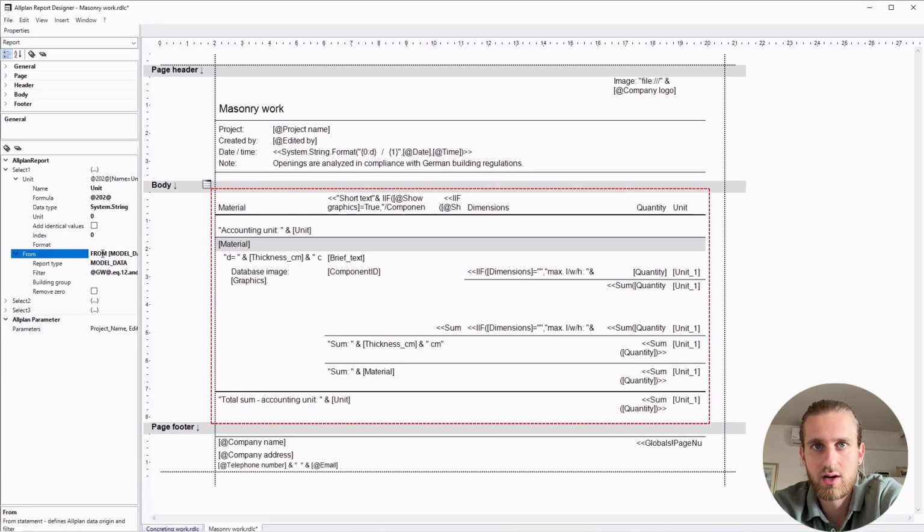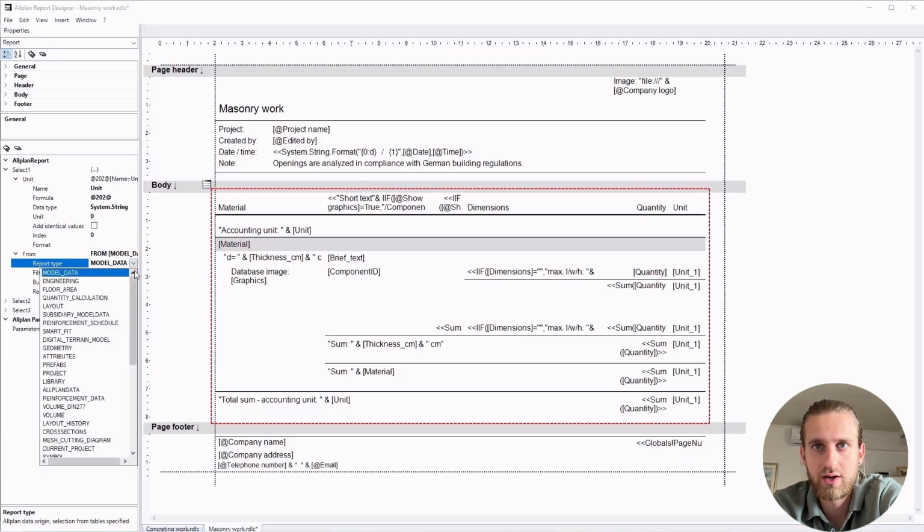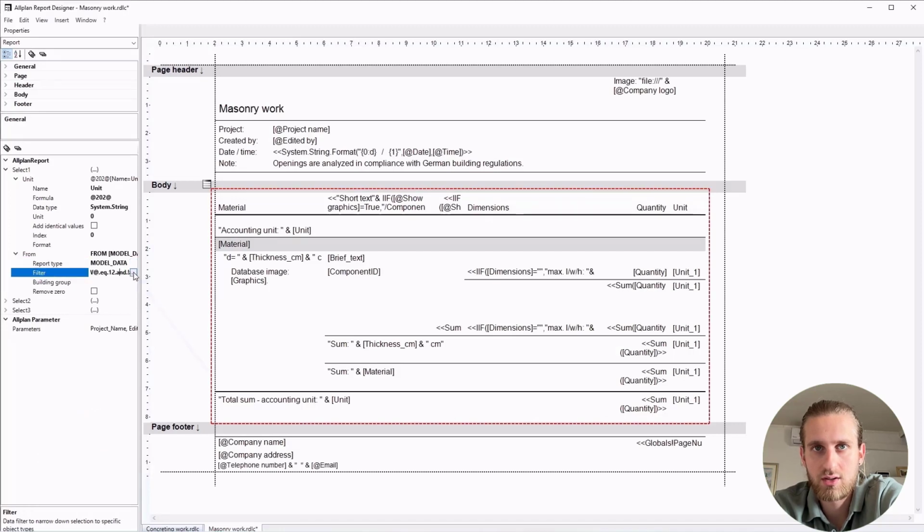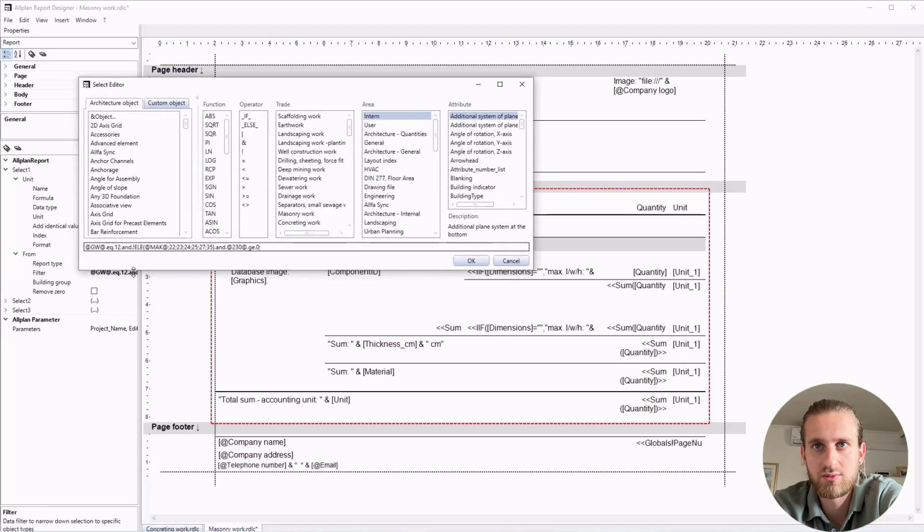This is where Allplan will draw information for this selection. We have a wide selection. All the different information is extracted from the different types of reports. With the filter option, we filter down the relevant information that we want to use in this report. For example, this report selects only the concrete works.